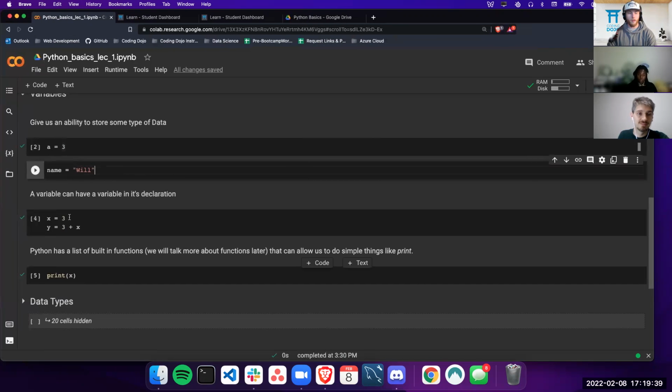Right here, I've got some code where x equals 3, right? And then I'm saying y equals 3 plus x. Now, obviously, looking at that, we're all smart. We can say that y is going to be equal to 6, but just knowing that I can refer to a variable while I'm declaring another variable is really, really huge.